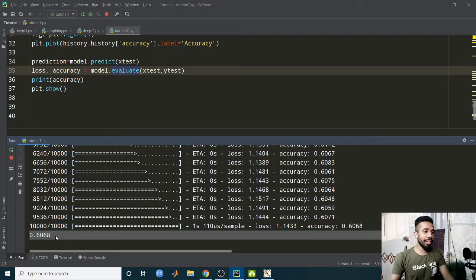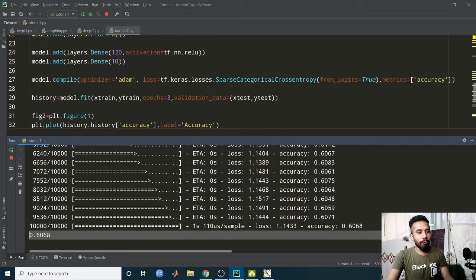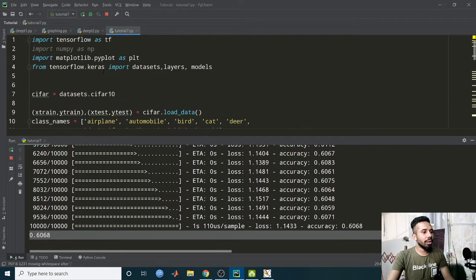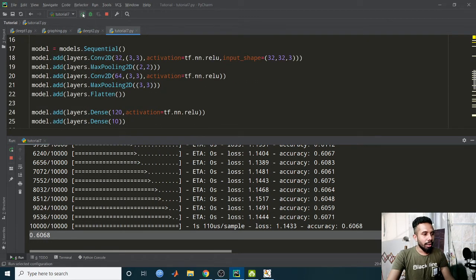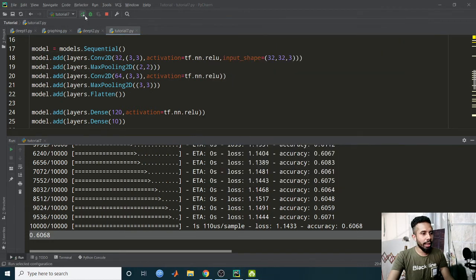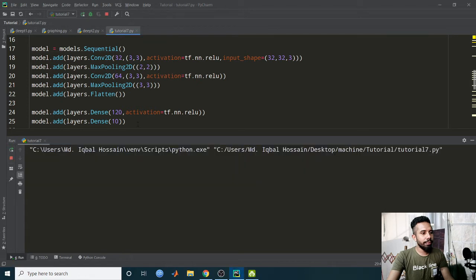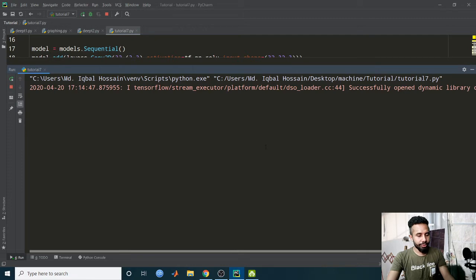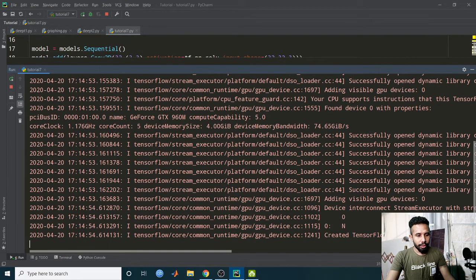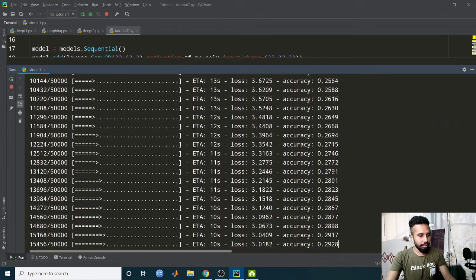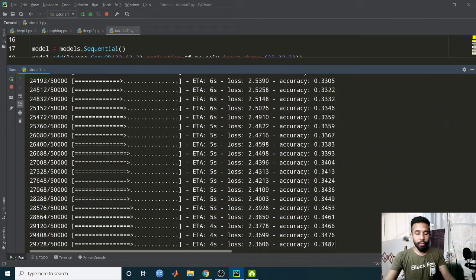If I go for further epochs, let's make these epochs 15. Okay, and try run again, run the code again. Not bad. Okay, so run the code again. Let's check. So it will take a time. So I'm pausing from here.